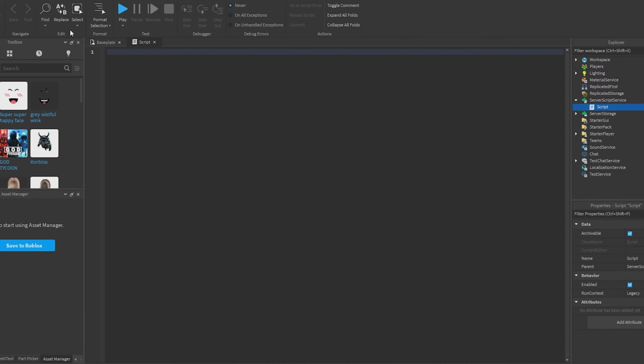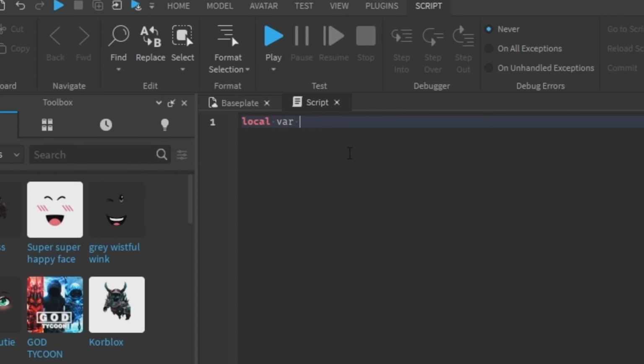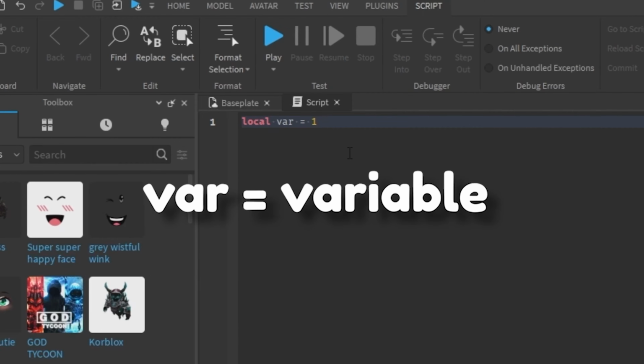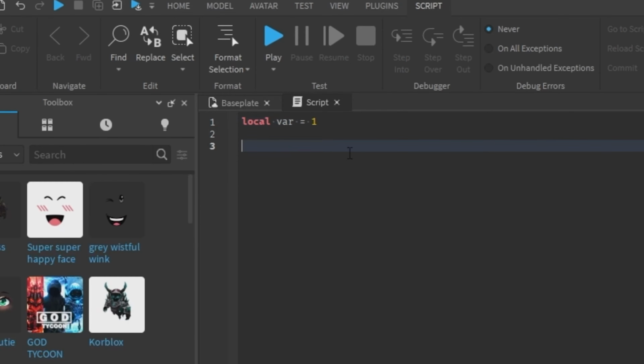So I'm going to show you how to make a variable. So let's start by making a new variable. So local var = 1. So what is this? This is a variable called var. This is just a short version of variable. This variable equals 1. So now anytime we can type var + 1, we could say local var2 = var + 1. Okay, so what are we doing here?